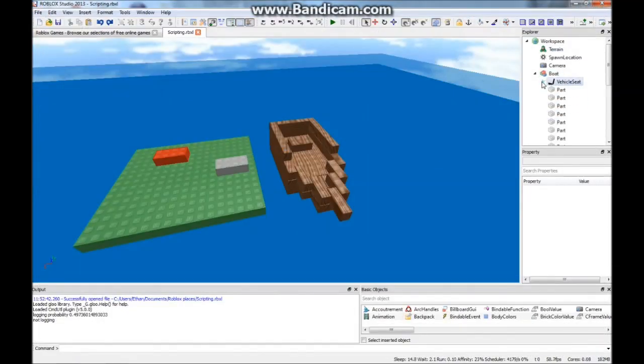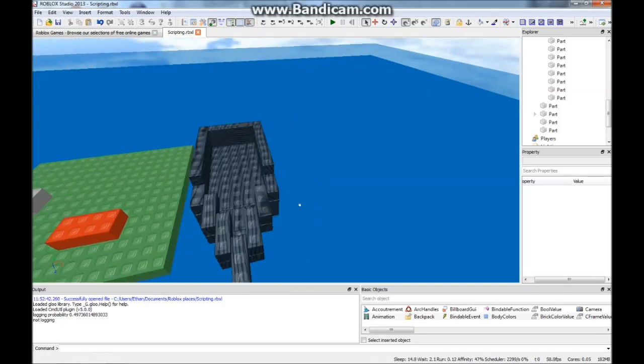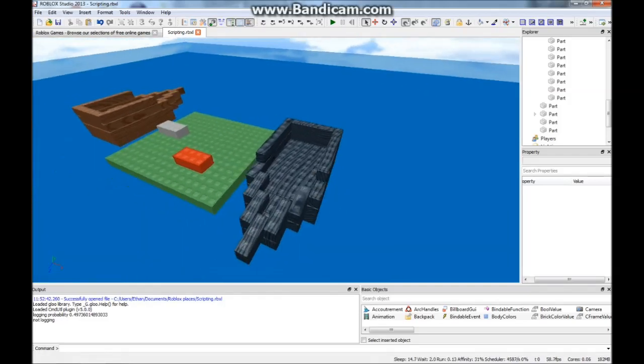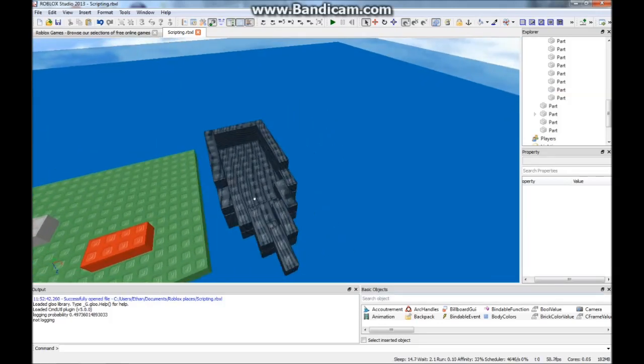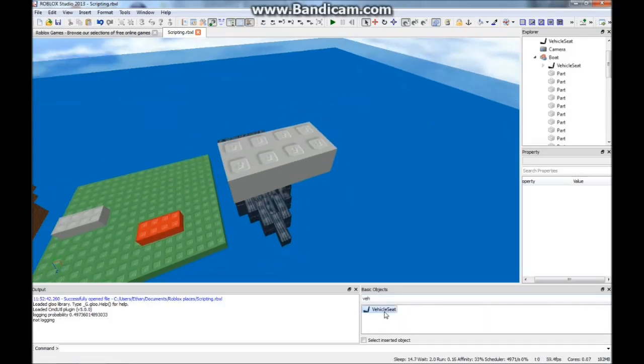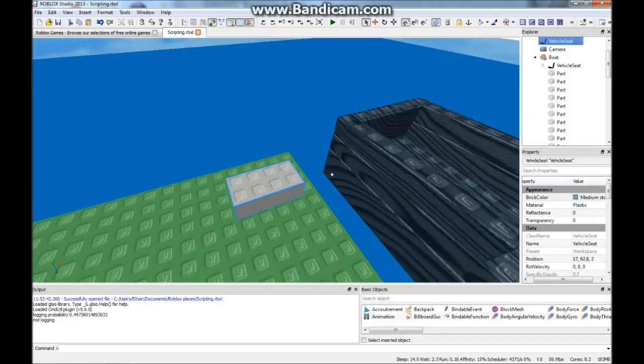First of all, let's just go ahead and create a new boat here. Alrighty, so here's our boat, and notice it doesn't have a seat. That's because the way you put the seat on, you have to do it kind of specially. So search here, vehicle seat right there, and then just double click that, and this is our vehicle seat.